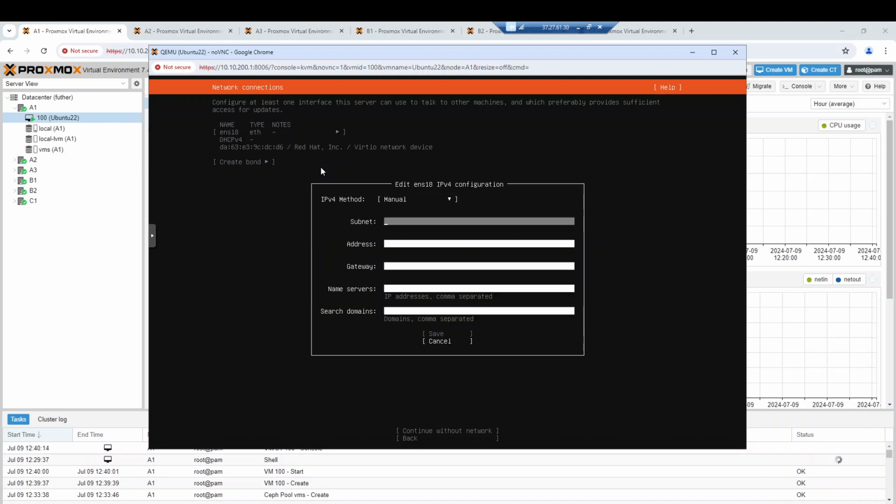So let's specify the information, IPv4. The address will be 10.10.200.151. And the gateway, let's put a gateway, 10.10.200.1. And for the name server, use the IP address of the gateway. Okay, so for me it's okay.